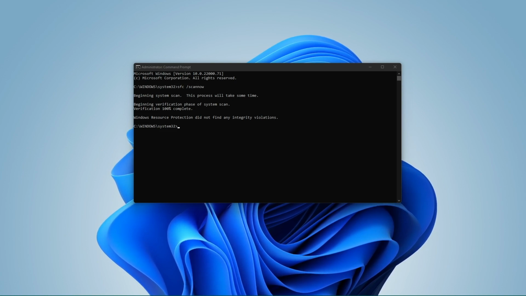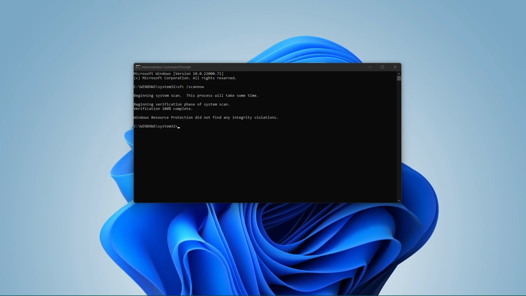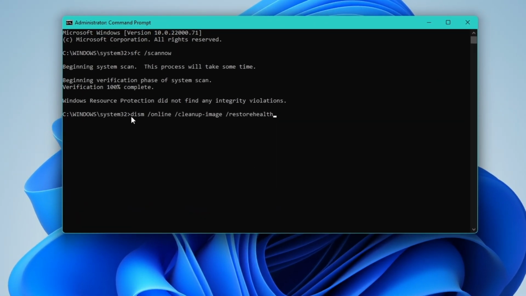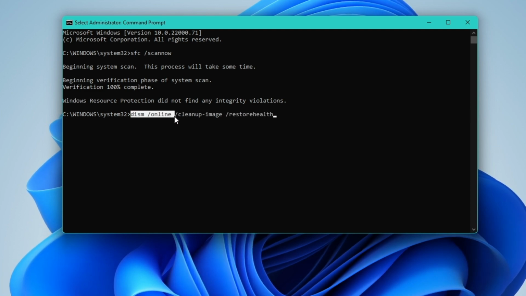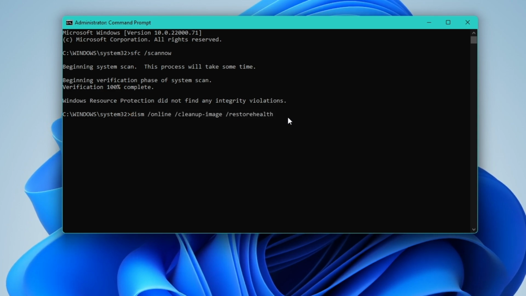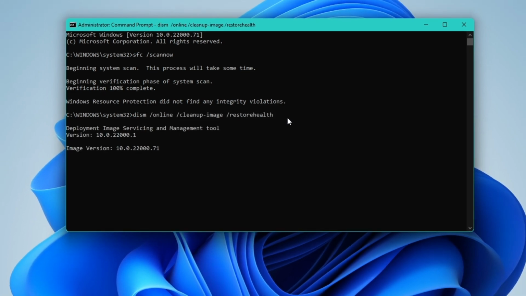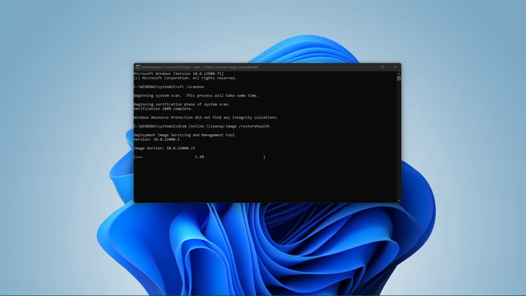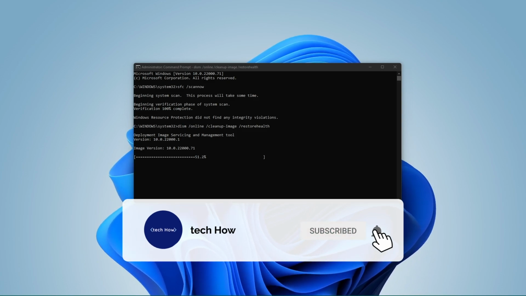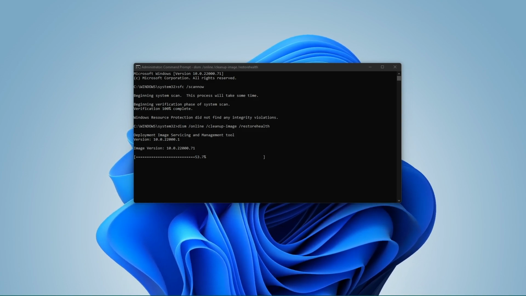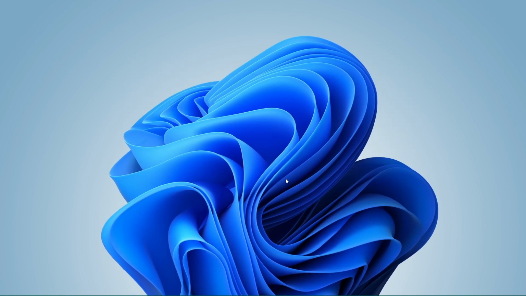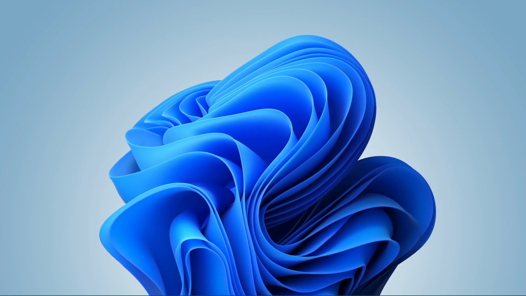If this method doesn't work for you, then you will need to use other commands. In your command prompt, type the command dism /online /cleanup-image /restorehealth and hit Enter. This process will also take some time, depending on your system configuration and the amount of files that you have on your PC. Once the process is complete, restart your PC to check whether your issue is solved or not.